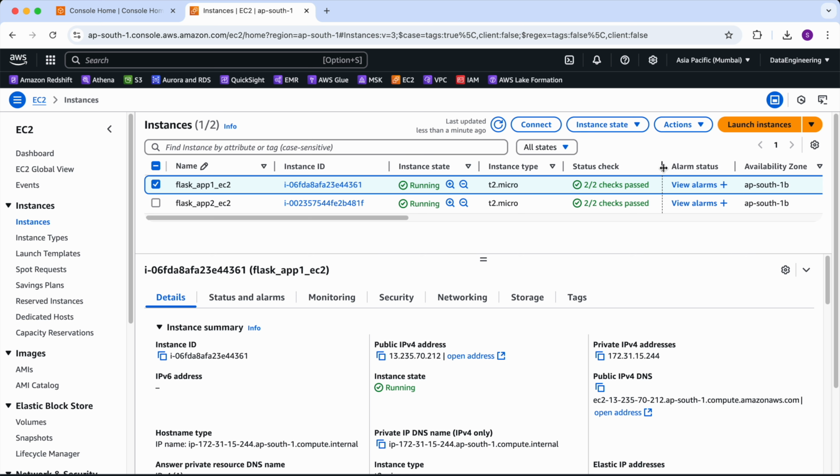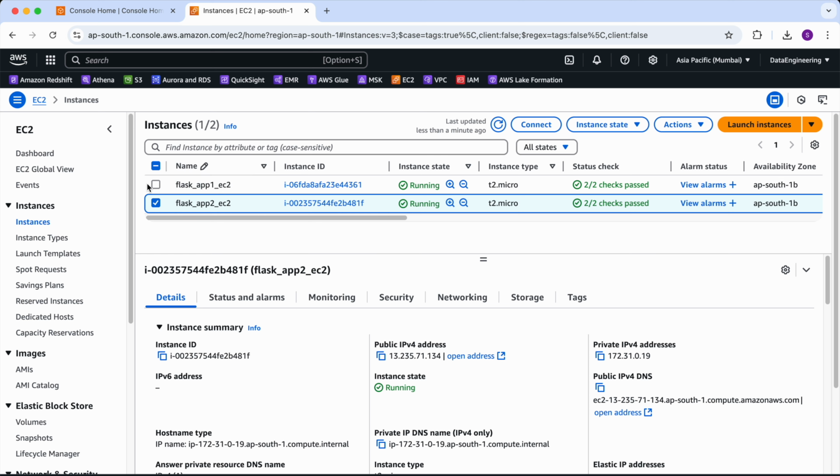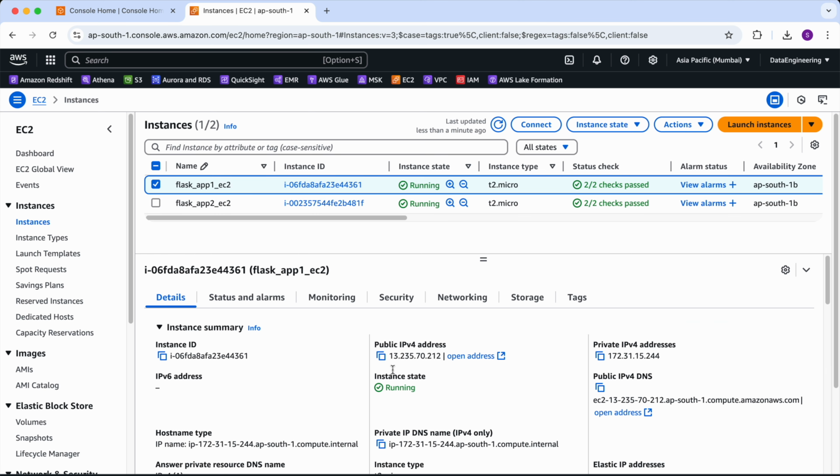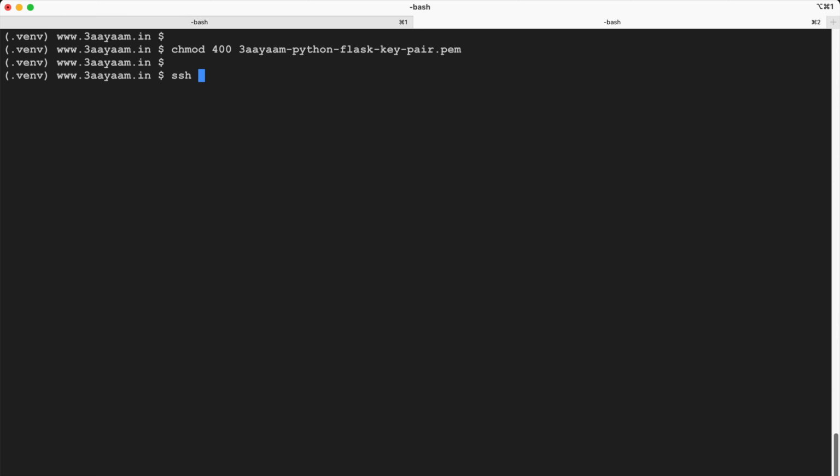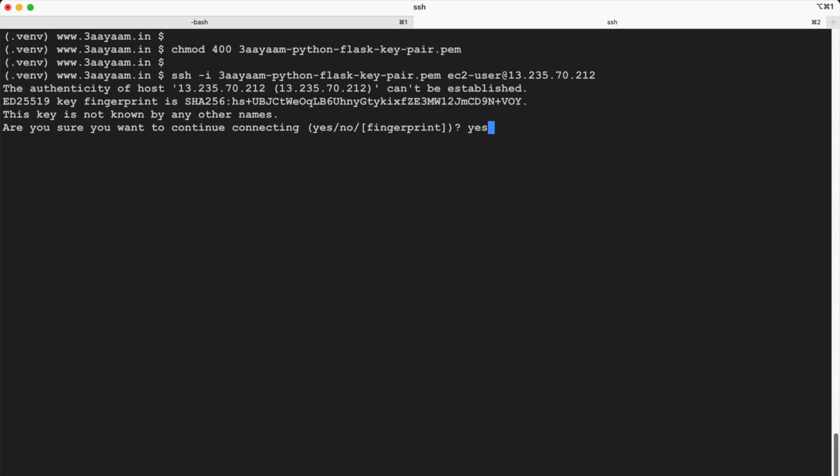Now, both the instances are, as you can see, up and running. These are green. And what will I do? I'll log in or SSH into the first EC2 instance using the public IP address, and the public IP address is 13.235.70.212. If you are using a Windows machine, you'll have to use PuTTY. And if you are using Linux or Unix machines, you'll have to use this SSH command, ssh -i, followed by the key pair name. The user is ec2-user and then provide the IP address.